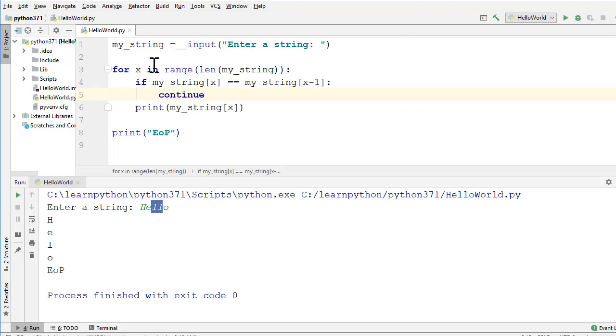Now x will have the next character from the string, which is O, and we are verifying, is O equal to the previous element, which was L? Are O and L equal? No, they are not equal. That means we never went inside the if block. We just printed my string x, which is O, and we reached the end of the string. There's no more to process. We gracefully come out of the for loop, and then we continue with the rest of our program. Line number 7 is empty. On line number 8, we are just printing end of program. And that's how you can make use of the continue statement.